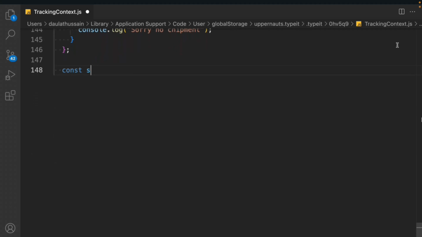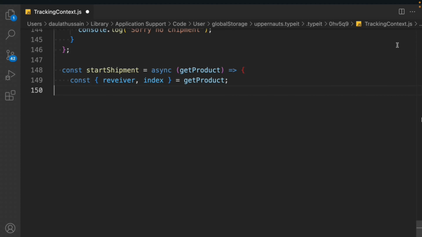Now let's come here. We have to build one more function which is called startShipment, and this function will be called after the shipment is created, because no one can complete the shipment unless the shipment is started. Okay, so let's write the function. We'll say startShipment. It's going to be async, and we're going to take the product details to start, and we're going to destructure receiver and index, and these are the two pieces of data we need in our start shipment.